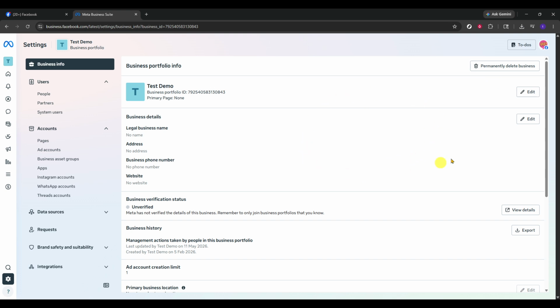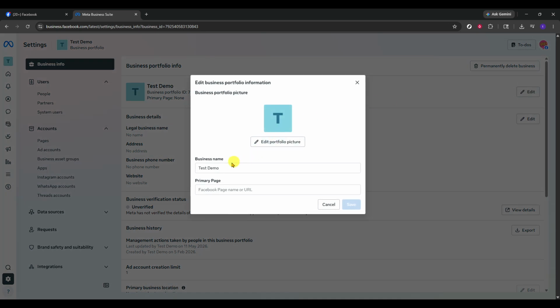Next, click Edit next to the business name field. Type the new business name exactly as you want it to appear. For best results, use the official, customer-facing name of your company, avoid unnecessary symbols or punctuation, and make sure it matches your branding on your page and website. Consistency helps users recognize your business and can prevent review delays.